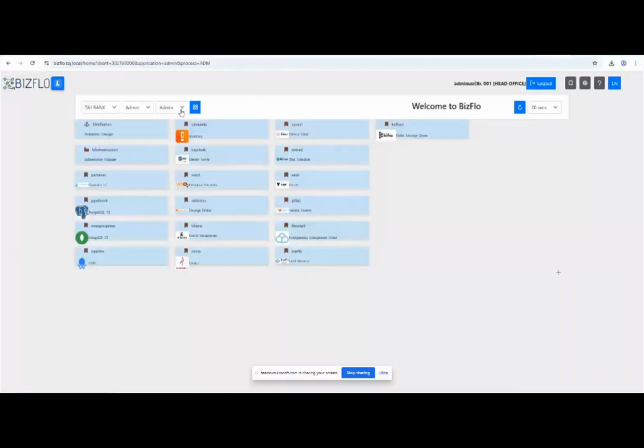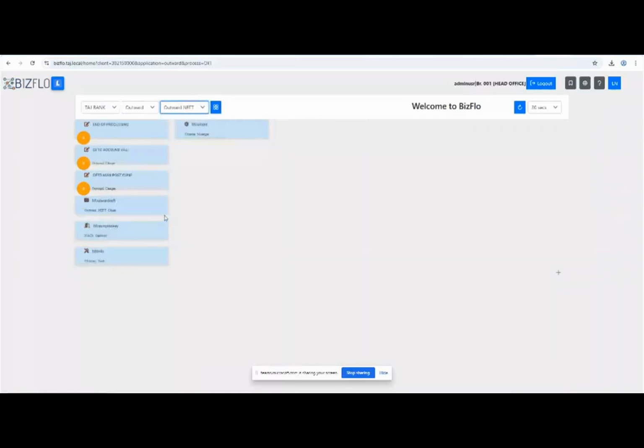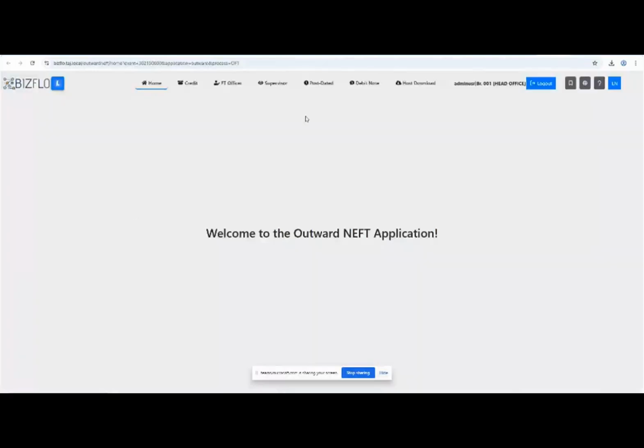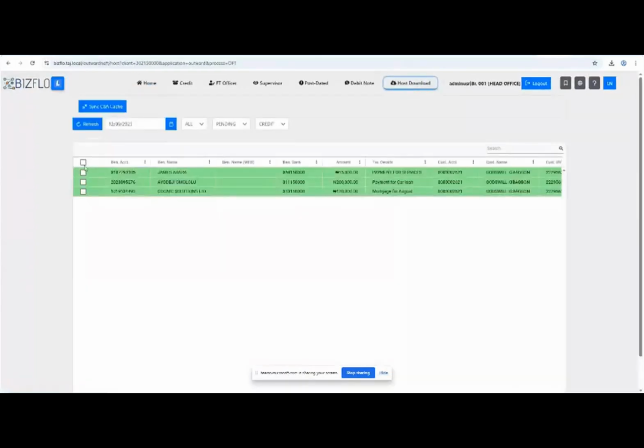There are certain things that are available to clearing that are not available to the branches. Like this is the admin page, for example. We'll go to outward NEFT, go to host download. Host download typically is because this application we can initiate either from the branches or we can fetch also from your host, from your core banking, if you have other channels for outward NEFT. So normally the step at this point, the clearing user will simply click on download and fetch the items.